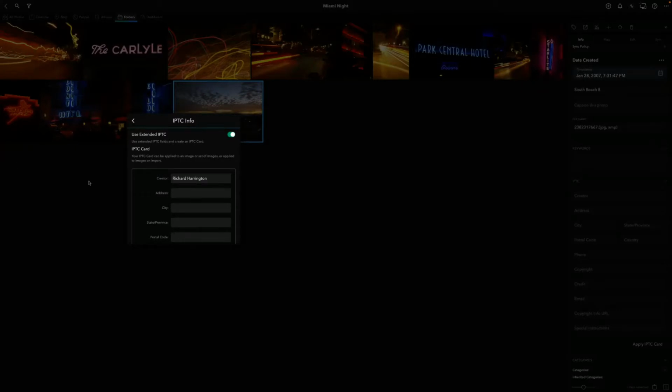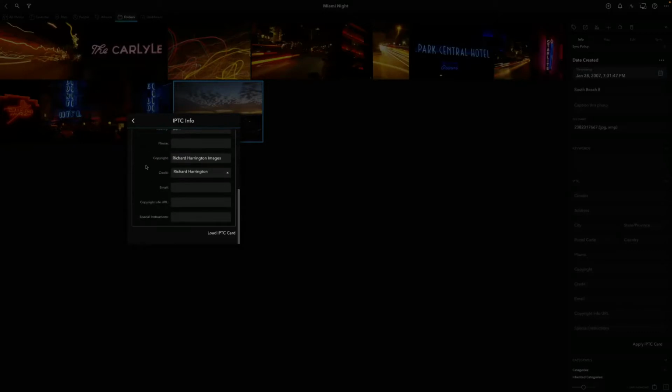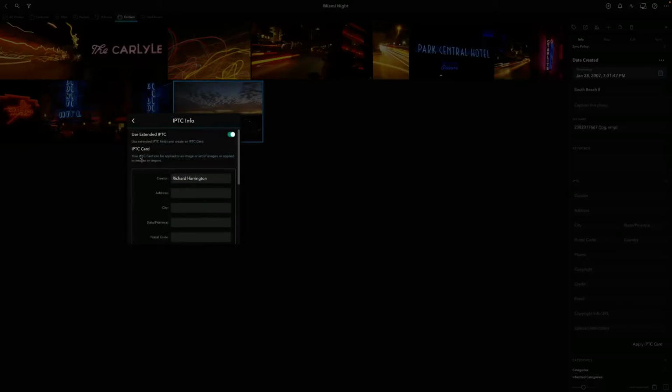So this is where you fill it in. And this is called an IPTC card. It's basically like a photographer's business card. So you might be like, what does IPTC mean? It's the International Press something or other consortium. And it's basically Communications Committee or something like that. Yeah. It's in the manual.